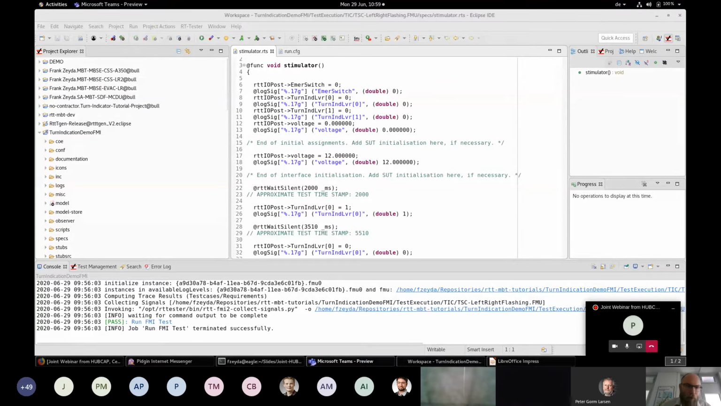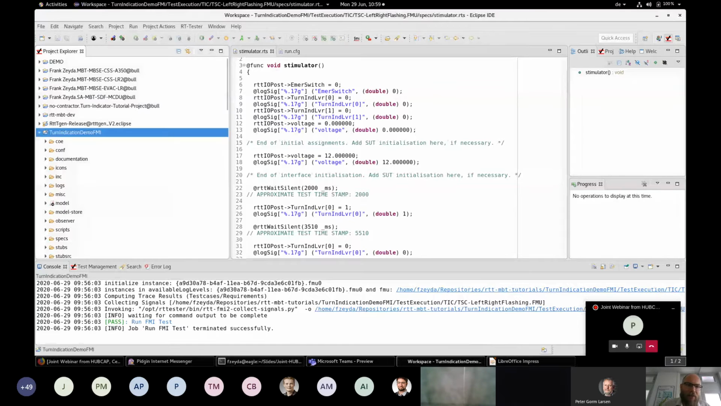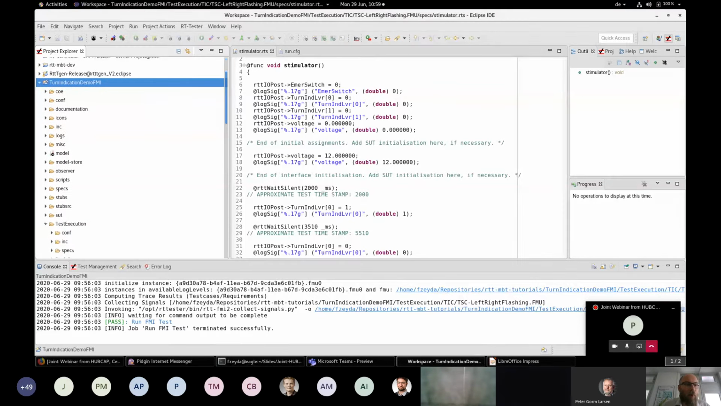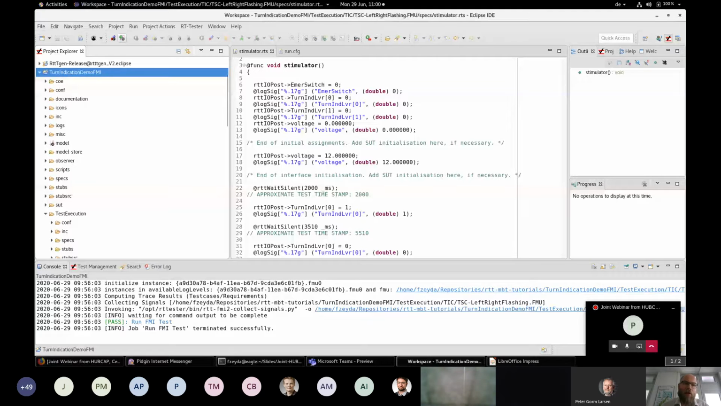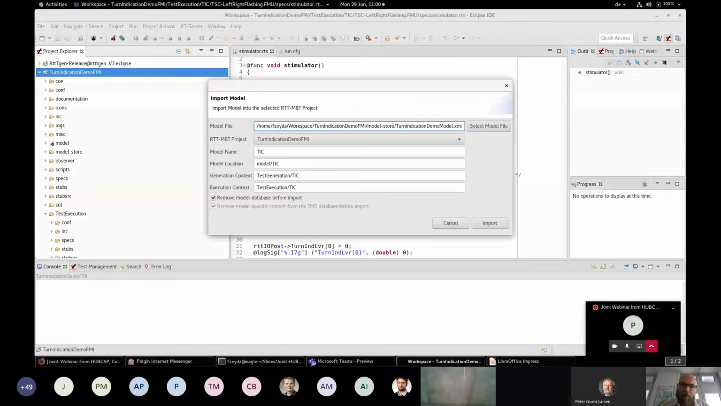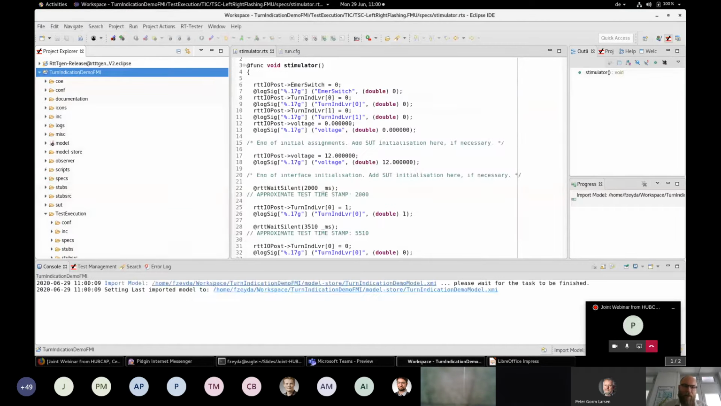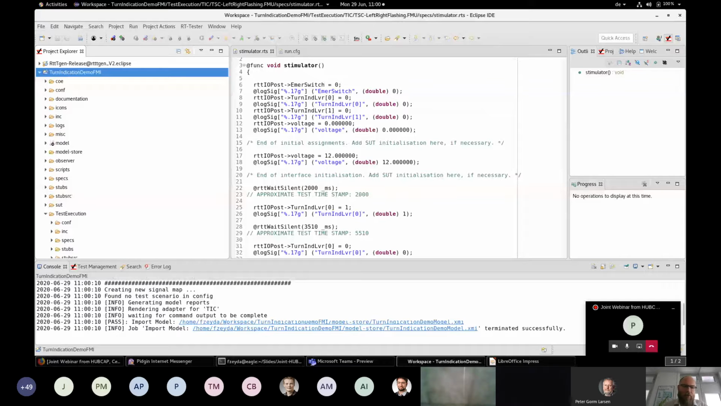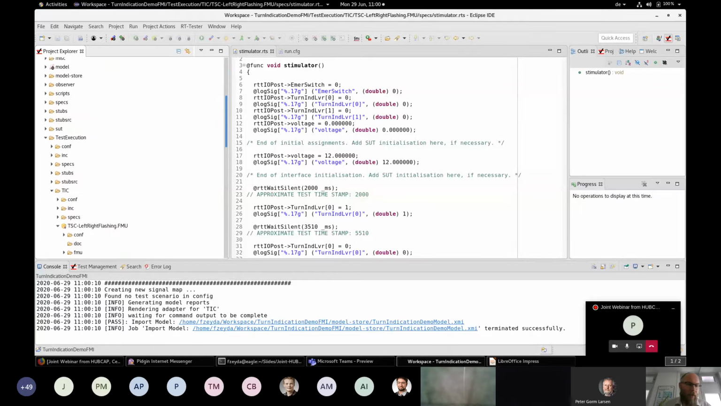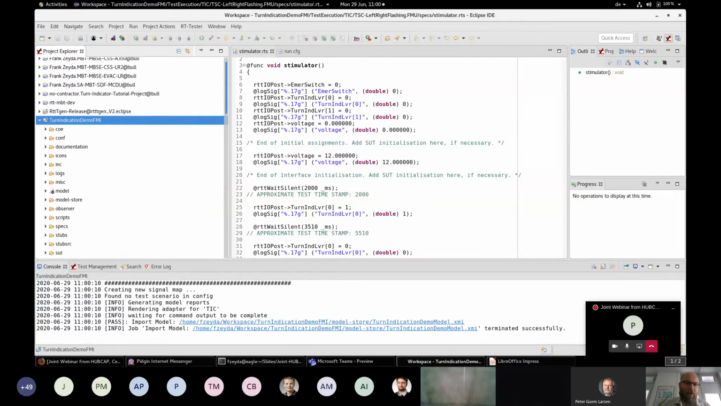Here we have our Eclipse workspace, and I can import a project first. So here I have a model which I've already generated and exported as an XMI file. I can now import this model. We can also show this model. I'm skipping that now, but with the Papyrus extension, we can have a look at this model as well.